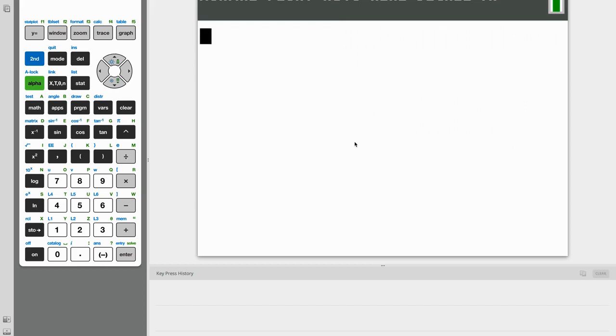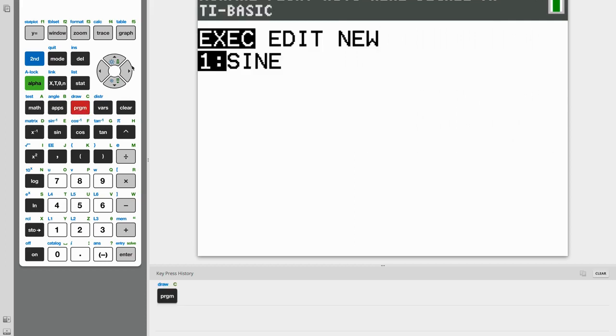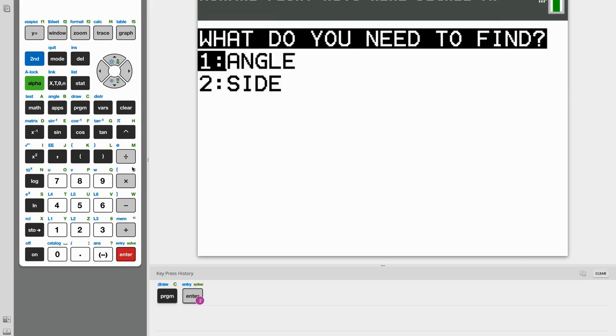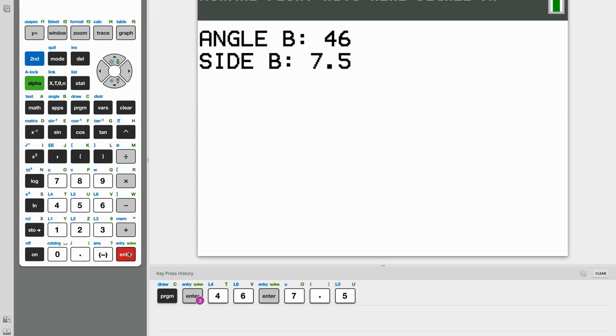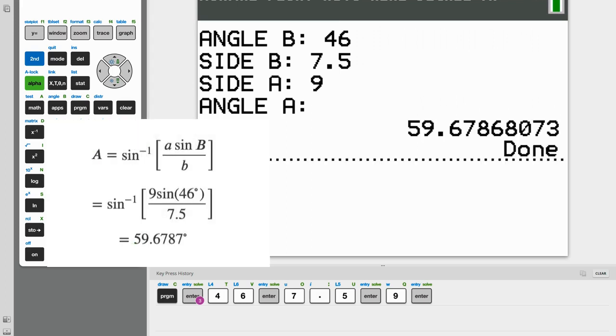Before we start programming, I first want to show you how this program will work. So let's execute sine and angle. And let's say our angle B is 46, side B equals 7.5, and our side A is 9. And angle A is about 59.67.